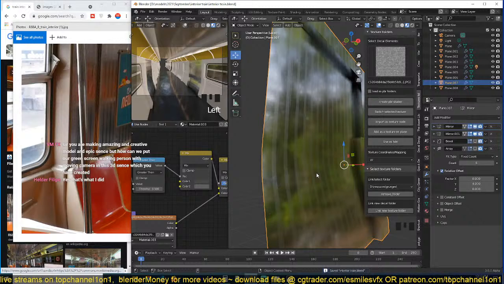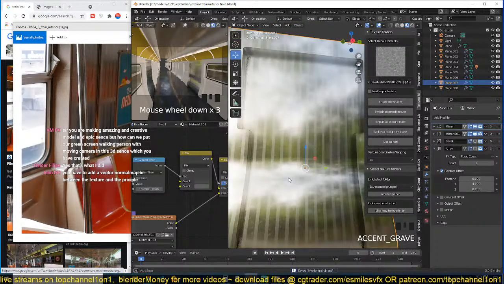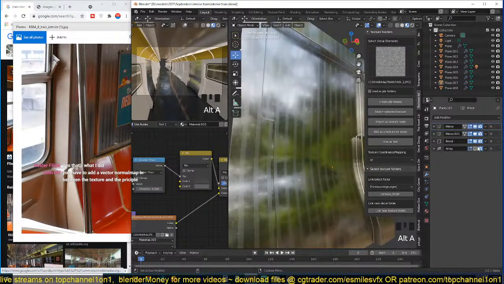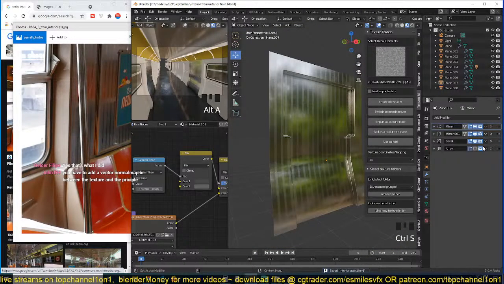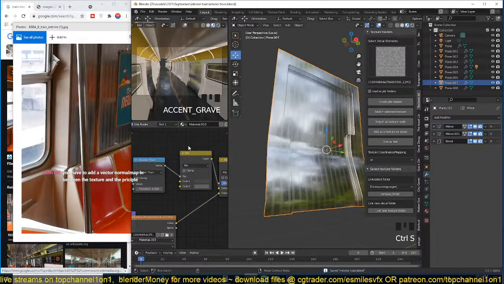So you are making amazing and creative model and epic scene, but how can we put on green screen walking person 3D scene which you created? Yeah, as I said, something like that, a tutorial like that takes a lot of preparation. But I think I can try doing it in the future. It's definitely something I can think of in the future.